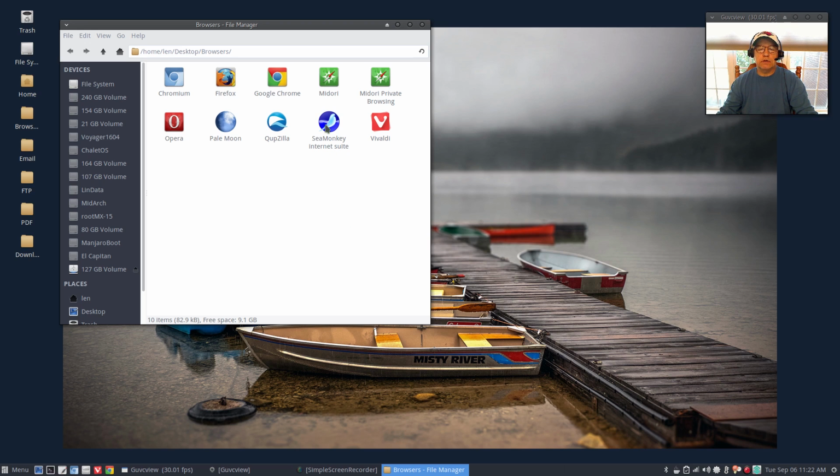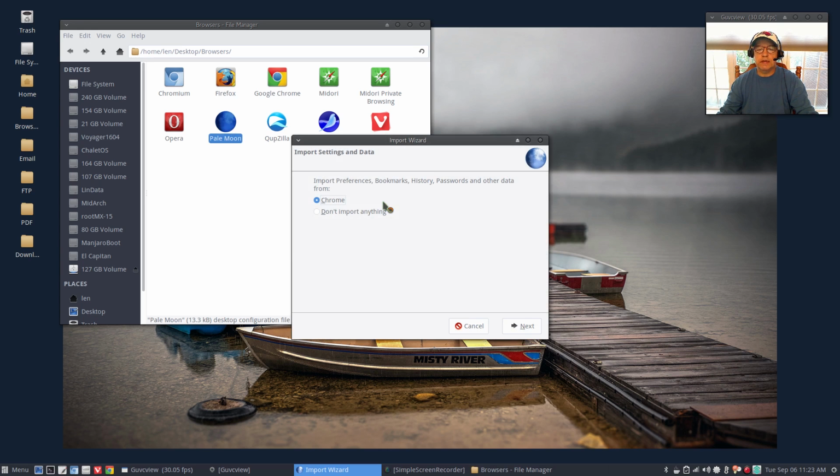SeaMonkey is an open source Mozilla type browser. It's in the Firefox family. Pale Moon is in the Firefox family. I happen to like Pale Moon. It's got a nice interface. I'll show you that.